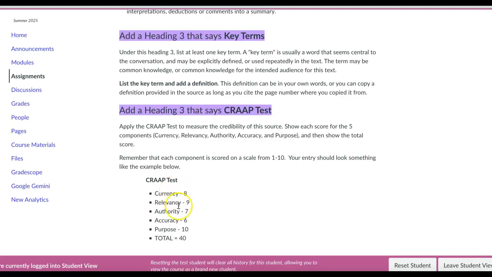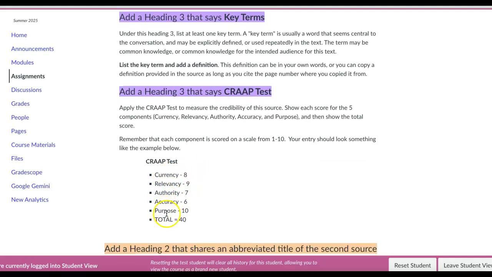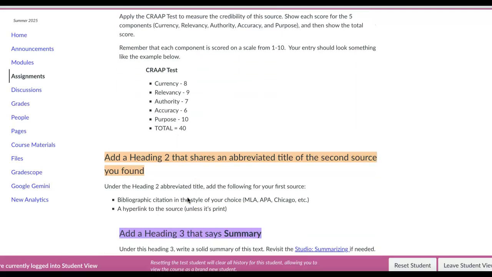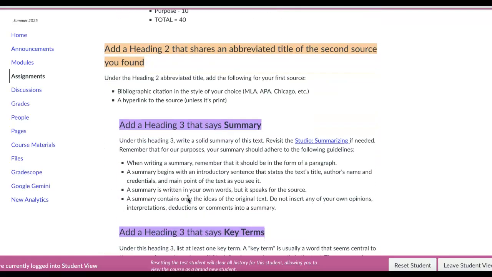So you do not need to offer explanations. You are just adding up your CRAP test and looking at the strengths and weaknesses of each source.